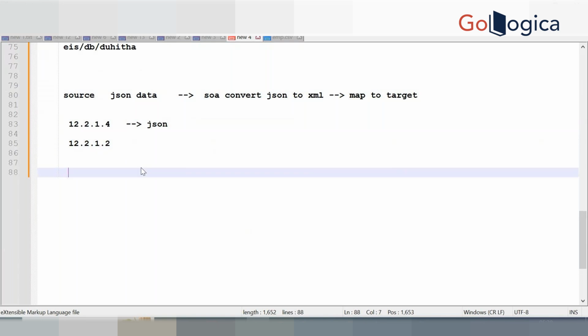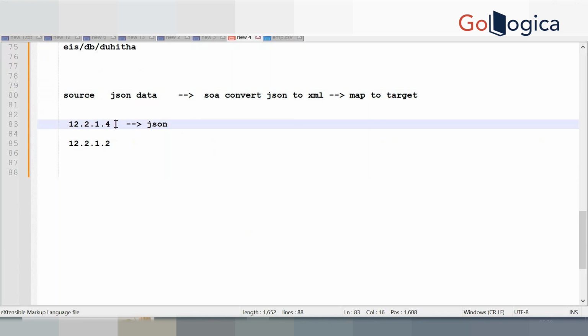Then why did they choose it? They don't know, I think. In 12.1.4, I heard they have released a patch. Maybe we need to install that patch. That we'll see. No issue.